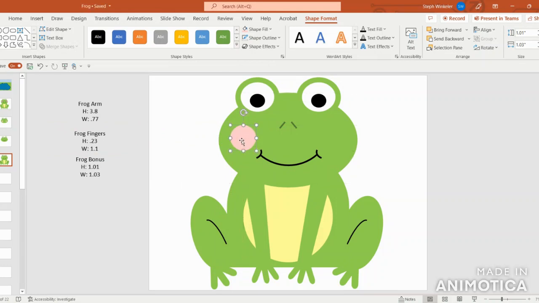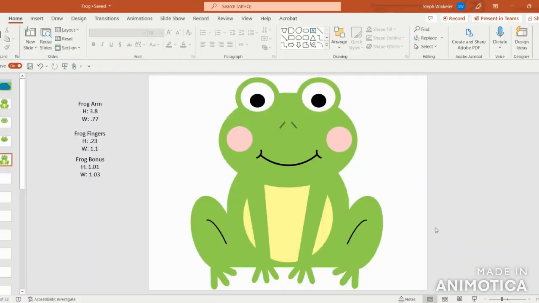And I'm going to copy and paste by pressing down on Control-C, Control-V, and then just bringing this to the other side. Just looking for those horizontal lines running above and below. And just tweak that out. Now we have an adorable frog, but let's make sure that we group everything together.